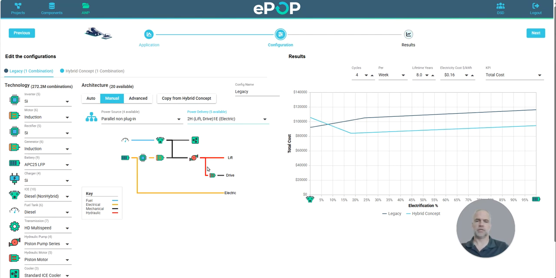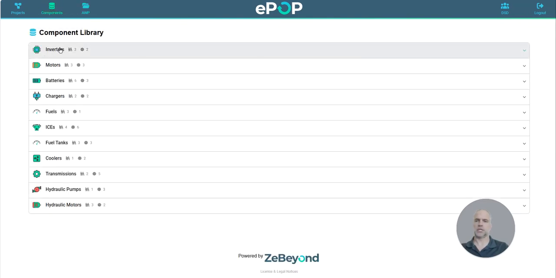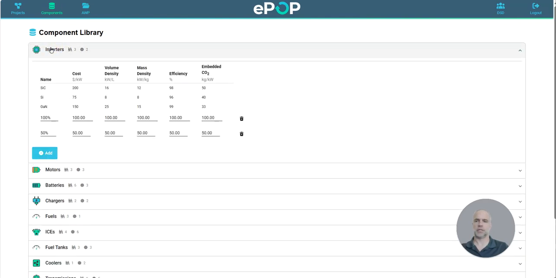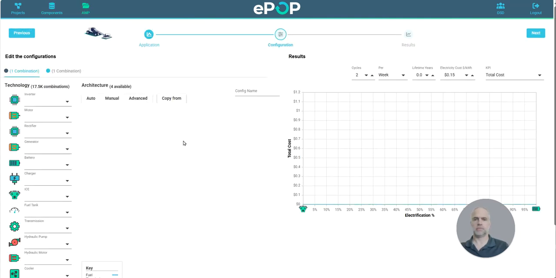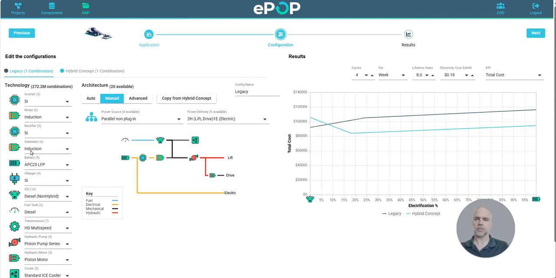Each and every one of these components within the configuration has a technology definition. So you can select a technology. Where you define those technologies is in the component library. So you have the ability, let's look at inverters. Every selection has a cost, a volume density, a mass density, and efficiency associated with it. You can see all the other components in the library that need to be defined for the configuration.